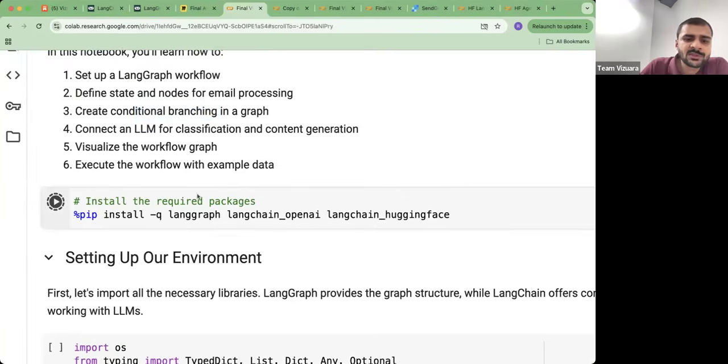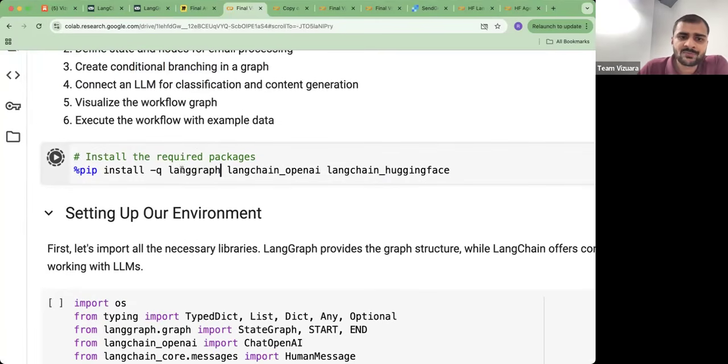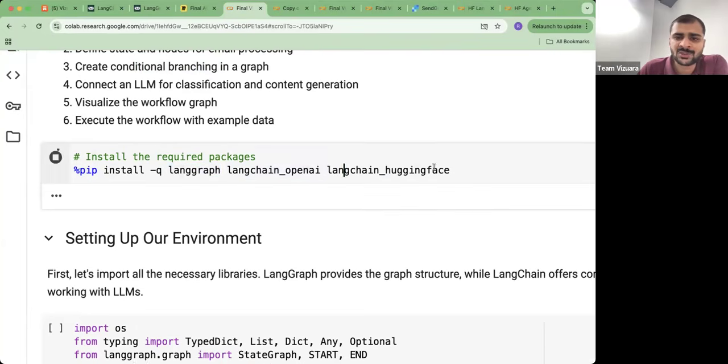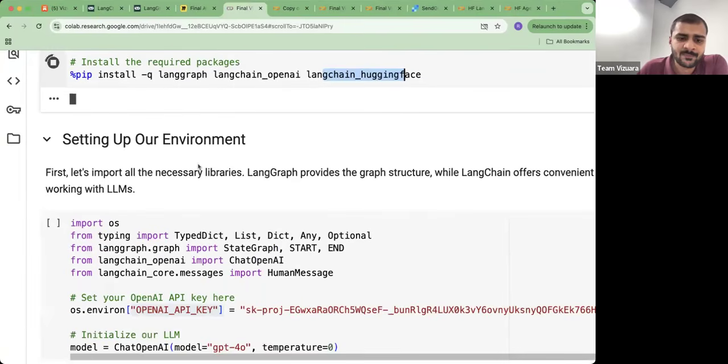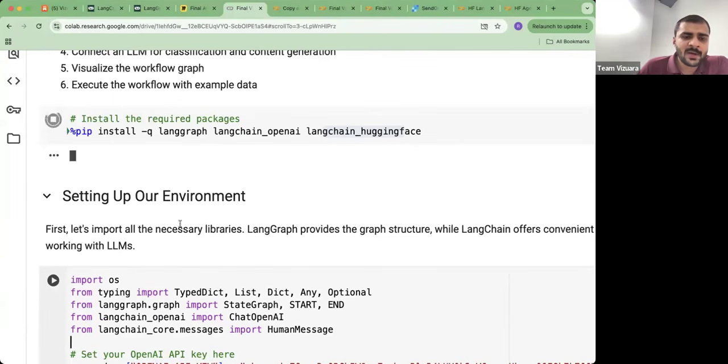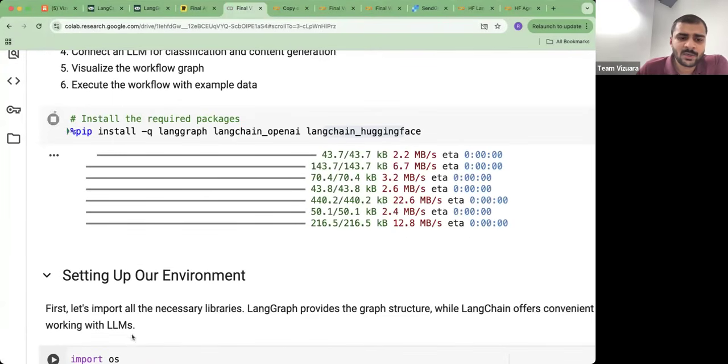So first, what we have to do is install packages. Here I am installing LangGraph, LangChain OpenAI, and LangChain Hugging Face. You can install these 3 packages. And while this is being installed, let me explain what we are going to do step by step below.